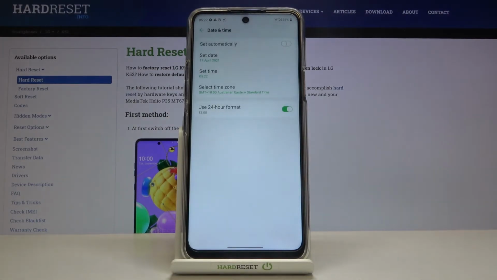But be aware that after selecting the time zone manually, the time will also change according to the time zone. Under all of those options we've got the 24-hour format option, which is right now active. If you'd like to use 12-hour format, just tap on the switcher right here, and as you can see it is immediately applied. So actually that's all. This is how to manually set date and time.